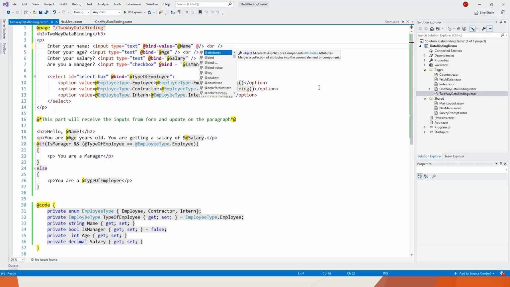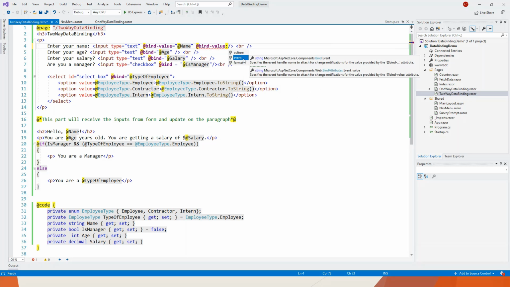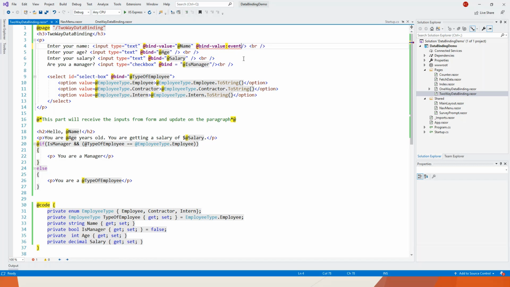It will be just clear in a minute. Bind value colon event. It is showing that specifies the event handler name to attach for change notification for the value provided. Okay, so this will be on event, bind value colon event equals, this is on input, this is on input event.